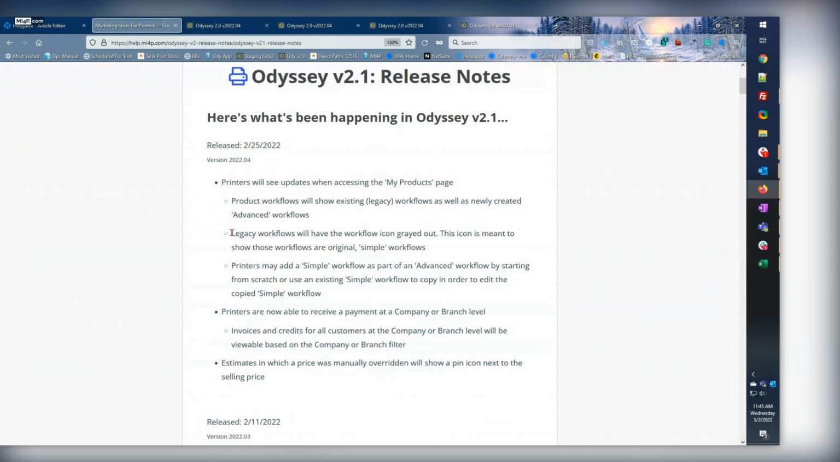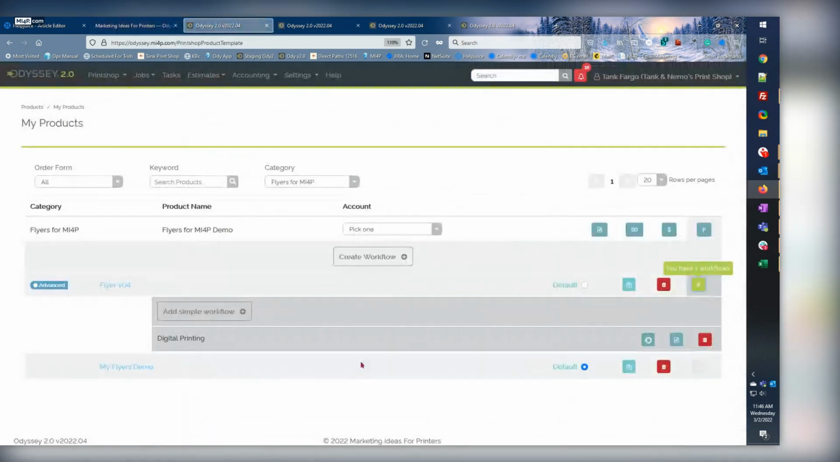I mentioned a little bit about legacy workflows. They have the workflow icon grayed out. This icon is meant to show that these workflows are original or simple workflows. Just to go back to this example, down here I have what's called My Flyers Demo, and it has its icon grayed out. Most of yours probably will too, or I should say all of them should, legacy or existing workflows up until version 04 was released. So that is grayed out for now.